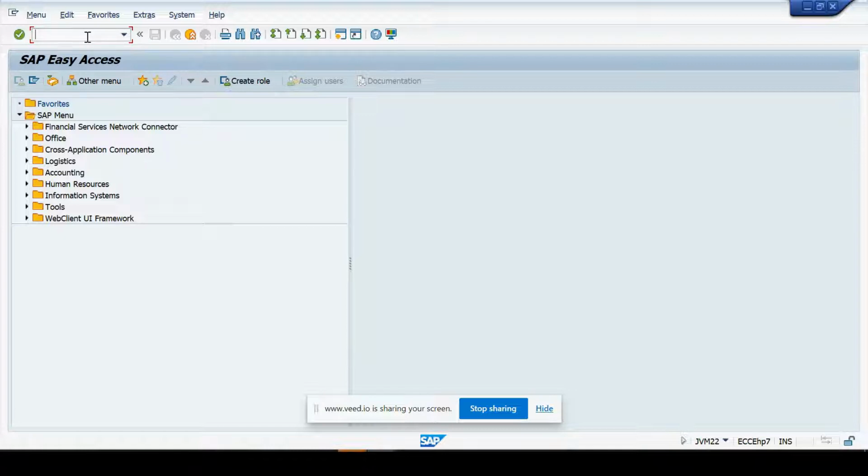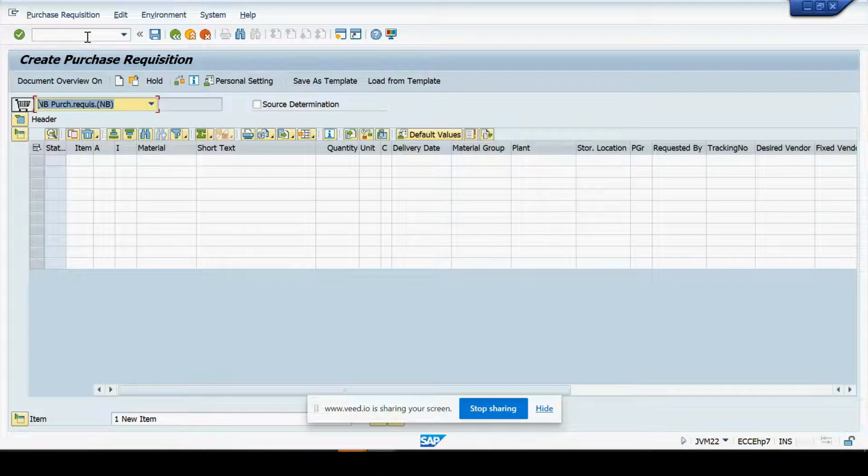So I'm just going to show. Firstly, I will show at the transaction level, the business user level, and then I will show from the consulting point of view how the configuration is done by the consultant so that this functionality is active for this client.